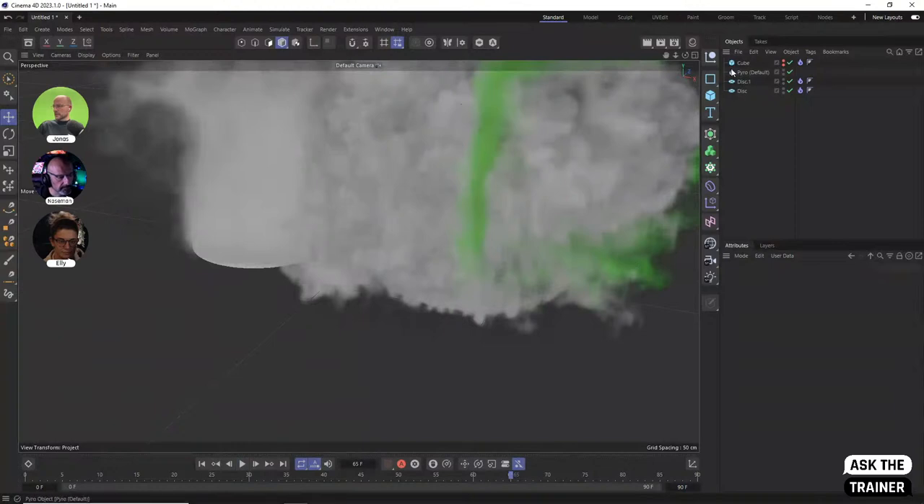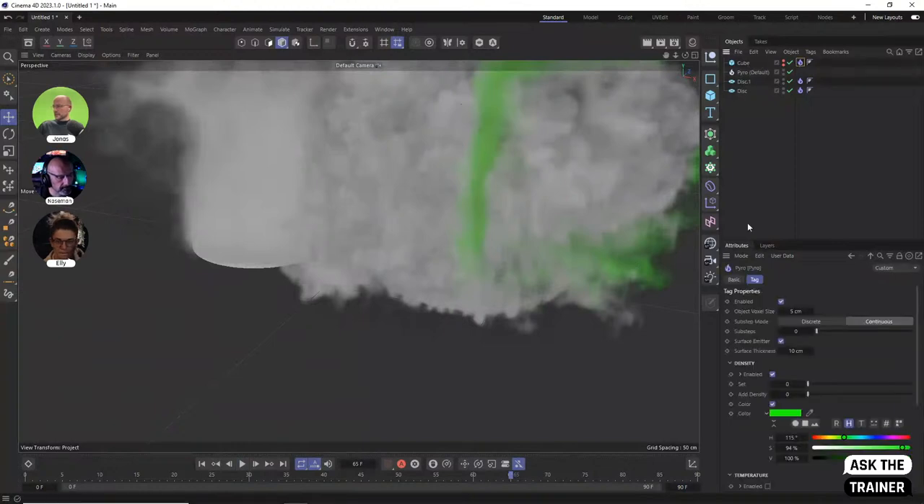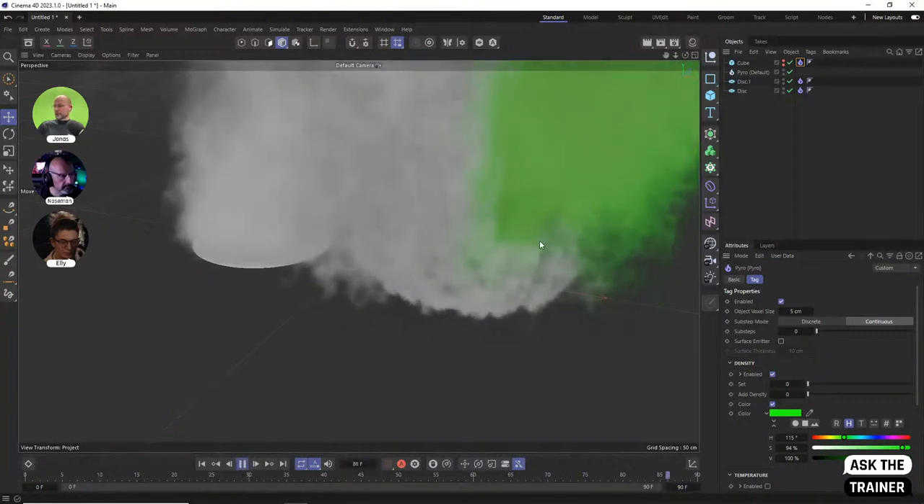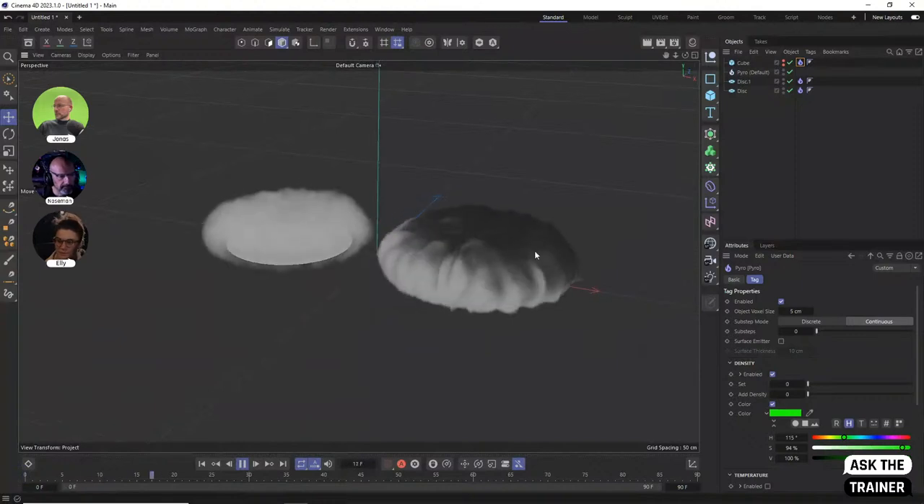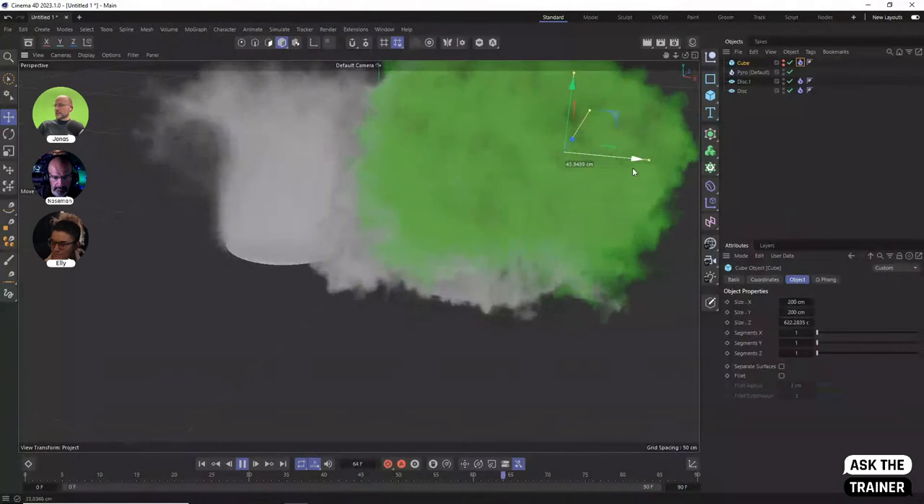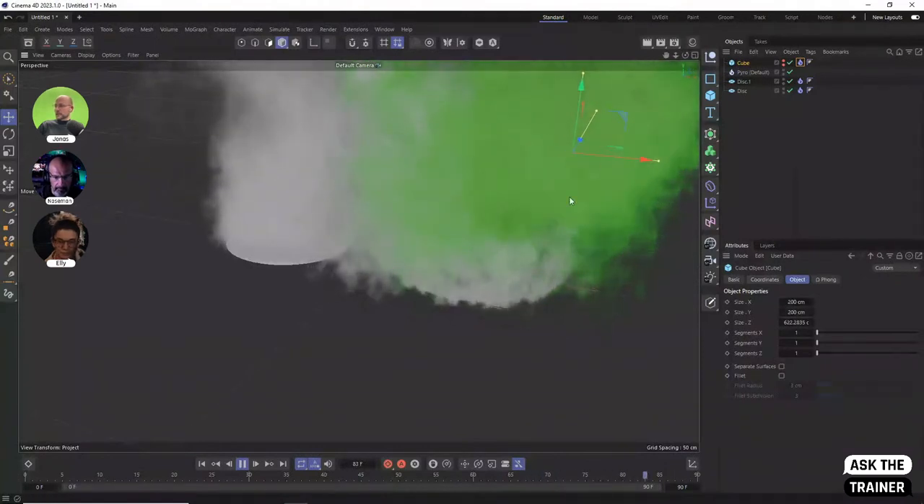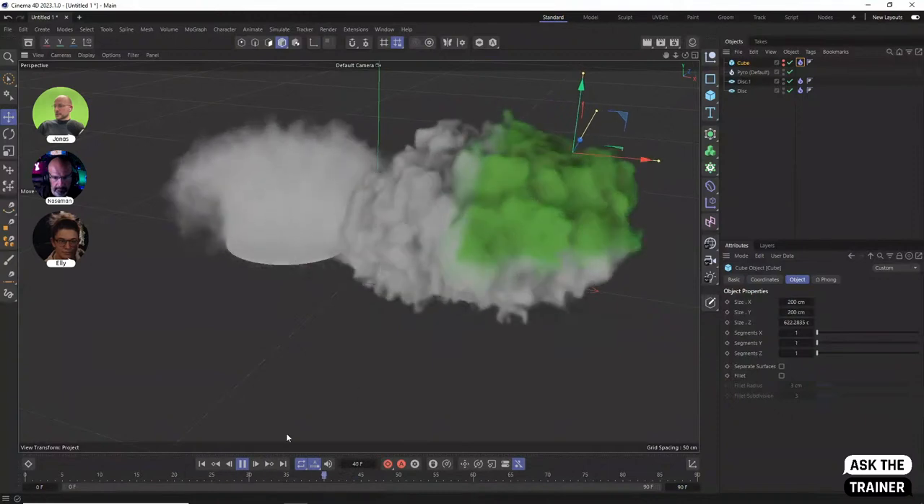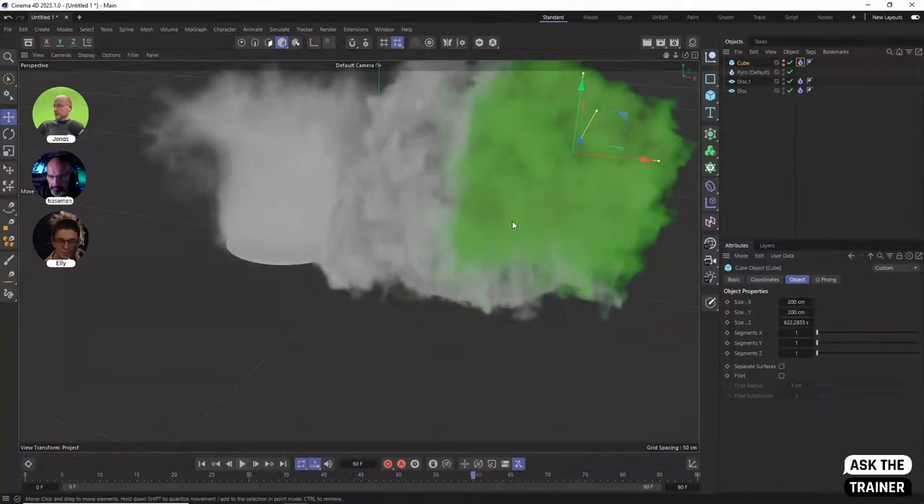Why is it just a line? Because in here it's set to surface emitter. If we set this to off, then it's going to be a volume emitter, so to speak. And we can now art direct the color of our smoke, because we can also move that here and there. We can have multiple of these, and so there are some options here. All right, that's one thing that you can do with this.